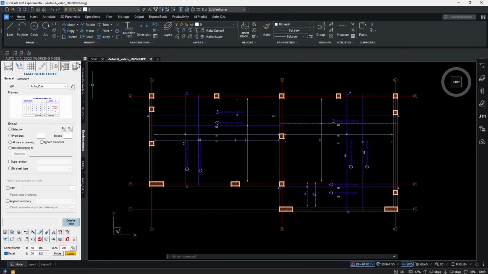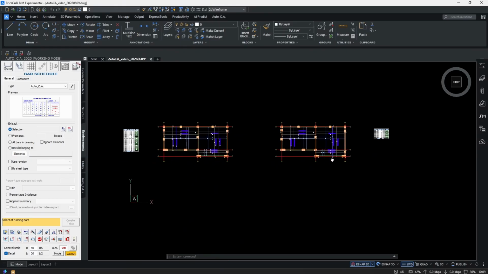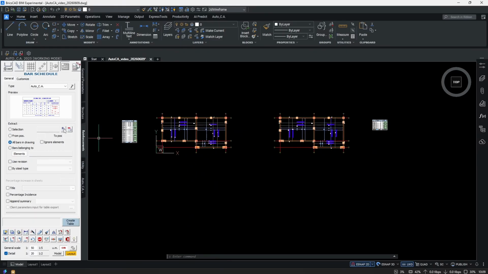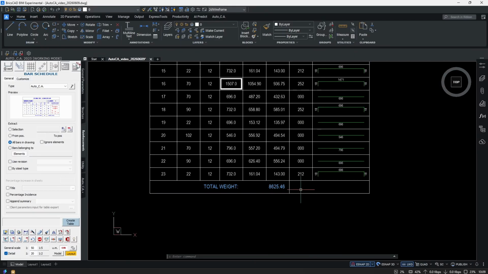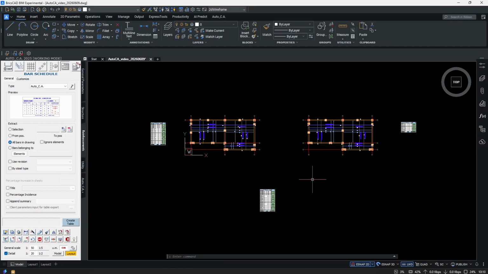We will generate a separate bar list for the new slab and then create another one that includes the reinforcements from both slabs. Now we have twice the amount of reinforcements. Now, at this stage, let's discuss numbering.